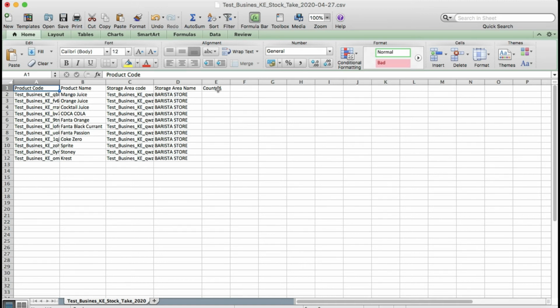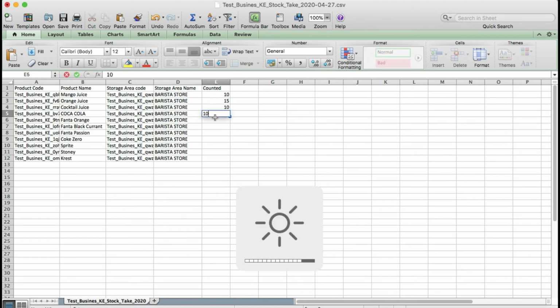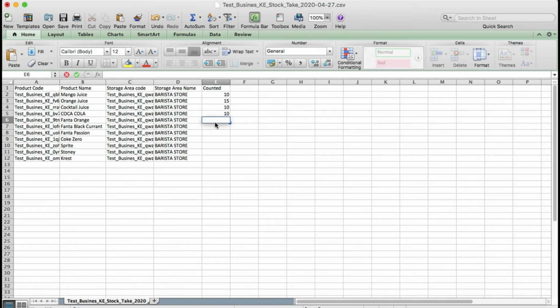The column headed Counted is where you fill in your counted quantities against the products. I will proceed to fill in my quantities. Once done, save the file and then proceed to upload it.